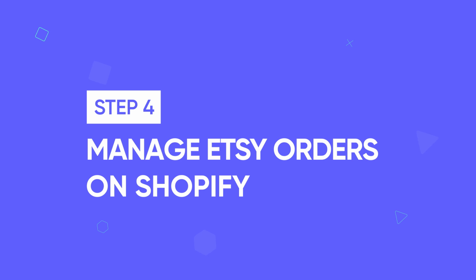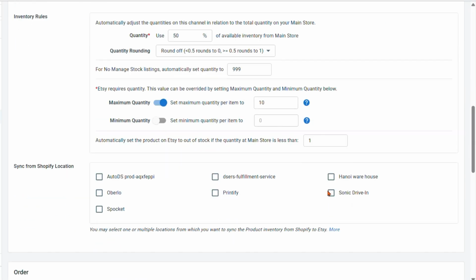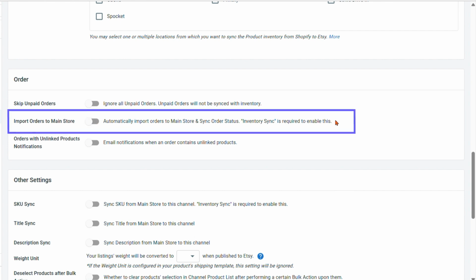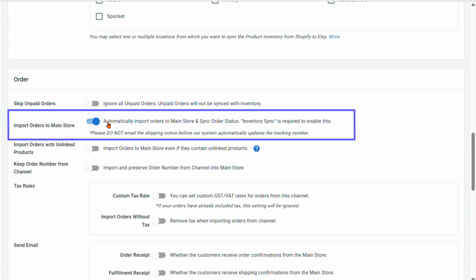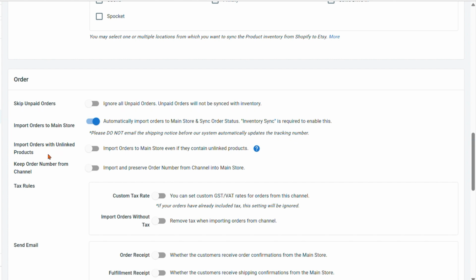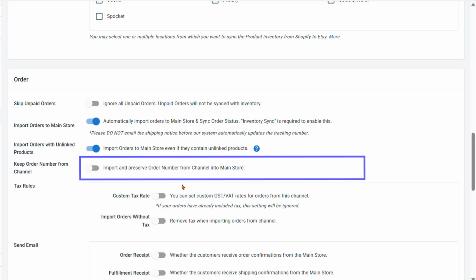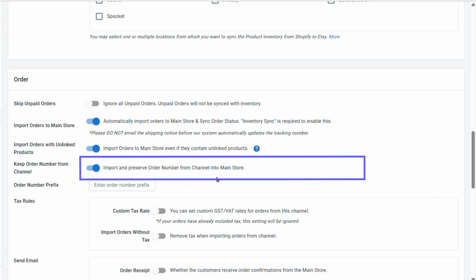Finally, let's discover how to manage Etsy order flows effectively using LitCommerce. Scroll down to the Orders section and toggle on Import Orders to Main Store. Turning on this option allows LitCommerce to pull your Etsy orders into your Shopify dashboard. Additionally, you have some other options such as import orders with unlinked products or keep order number from Etsy. So you can manage all your orders in one single place conveniently and efficiently.